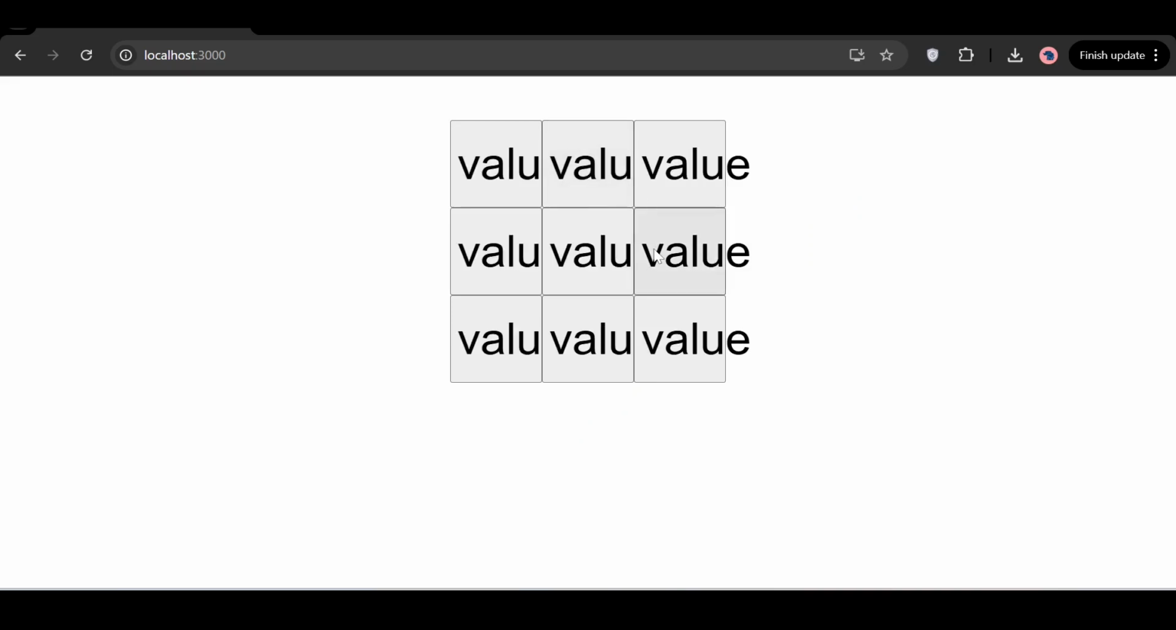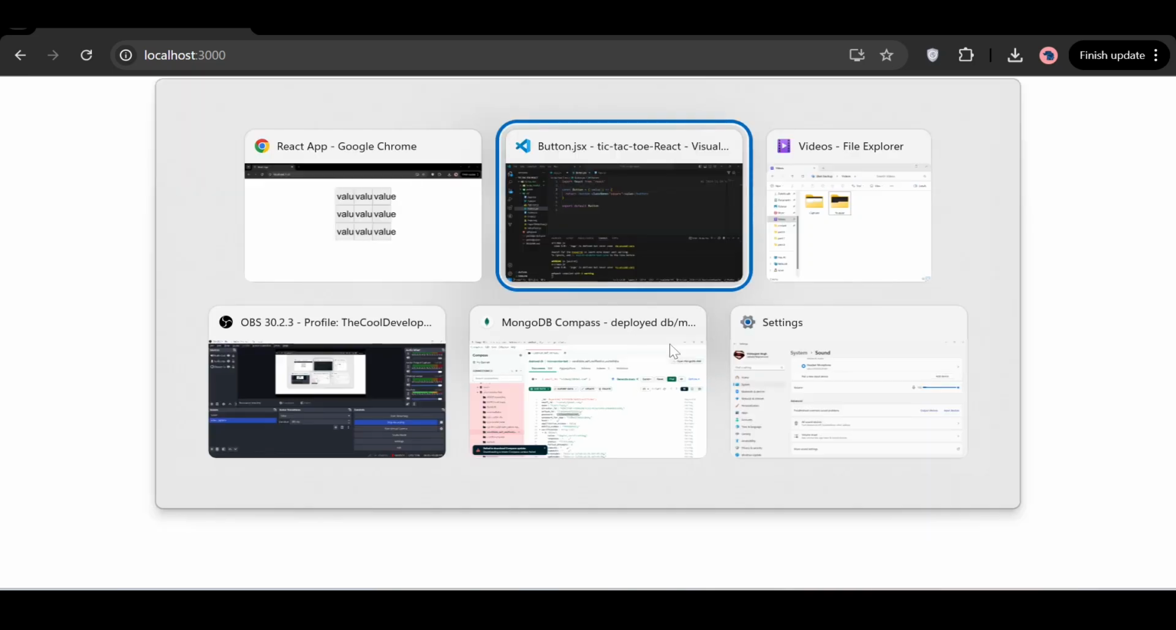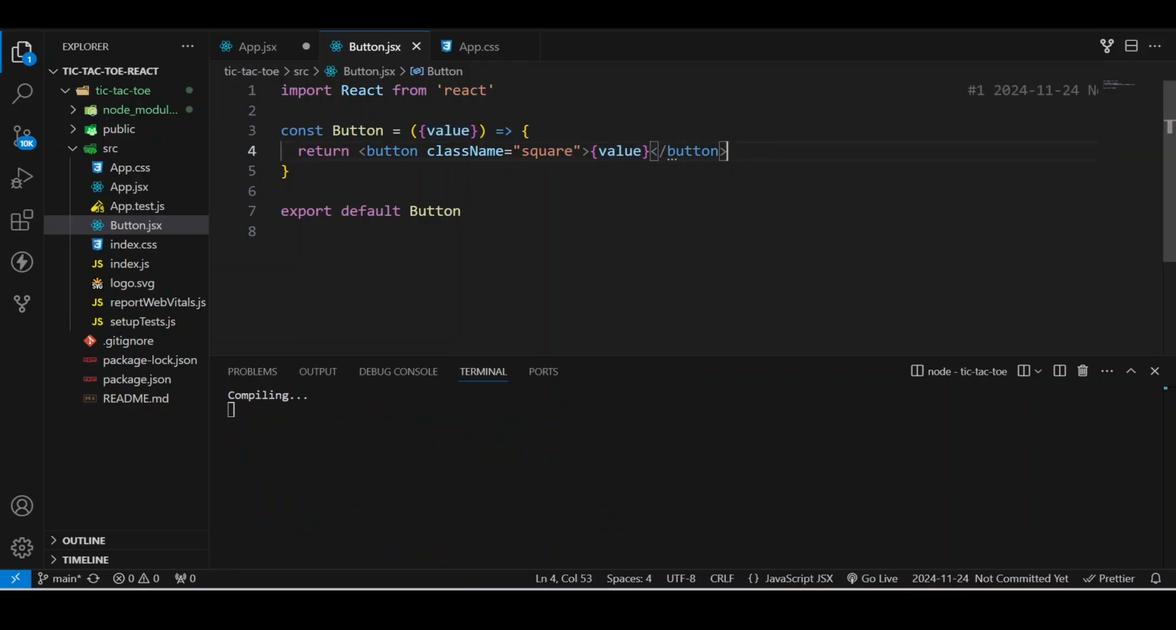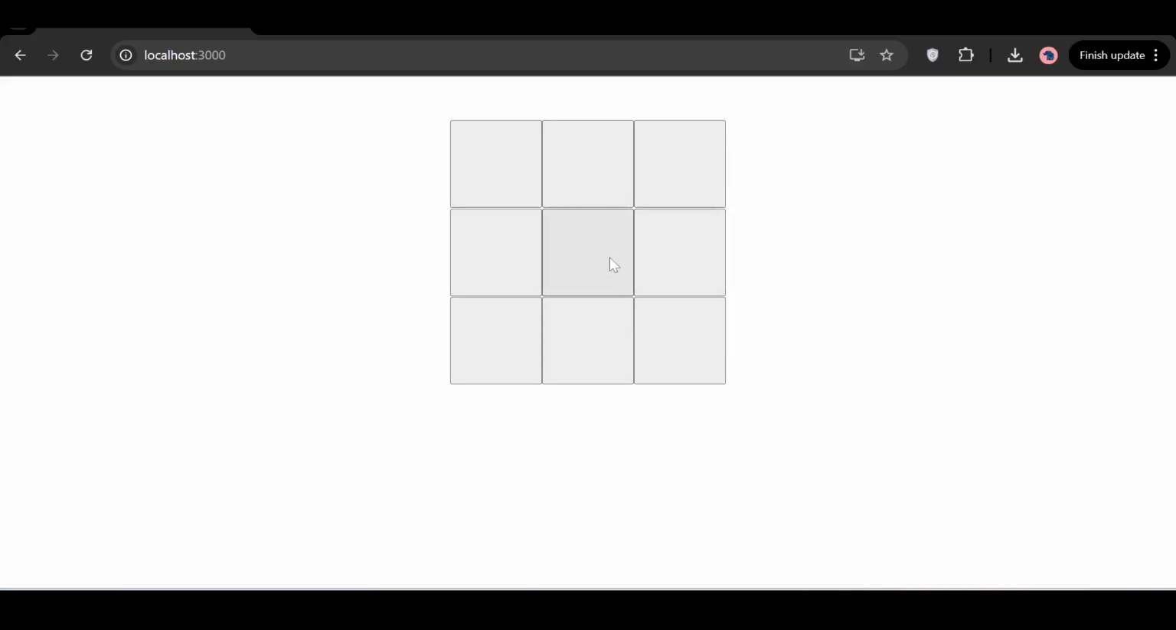It got replaced by value, value, value, value, value. Why did this happen? Because it is treating it like a string. But if we want to use this value dynamically, then we'll have to wrap it inside curly braces. Now it will take whatever value it has. Now we'll save it. Now it is appearing as blank.